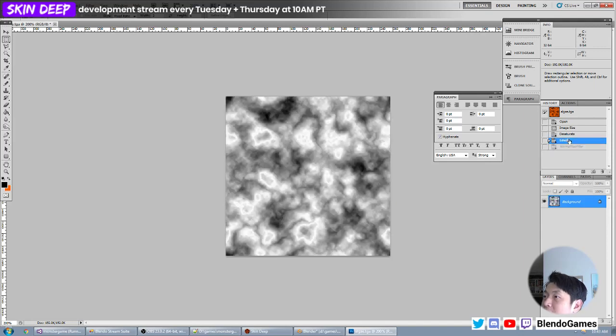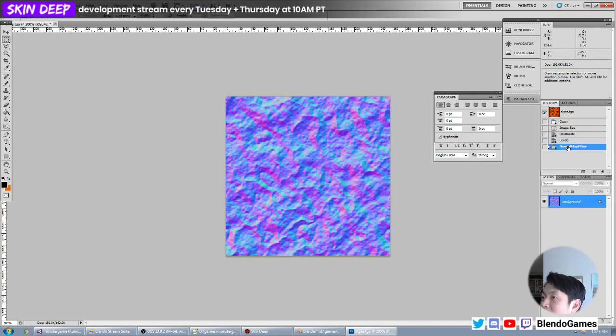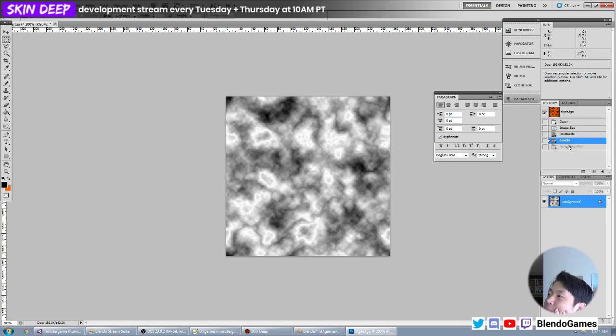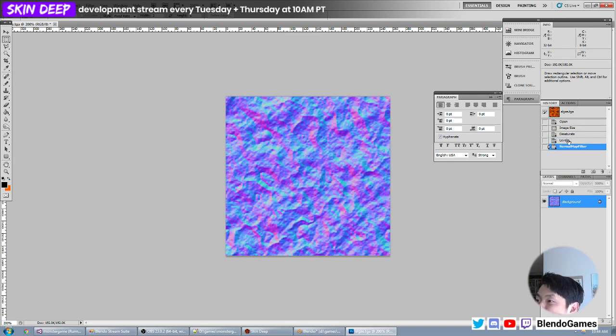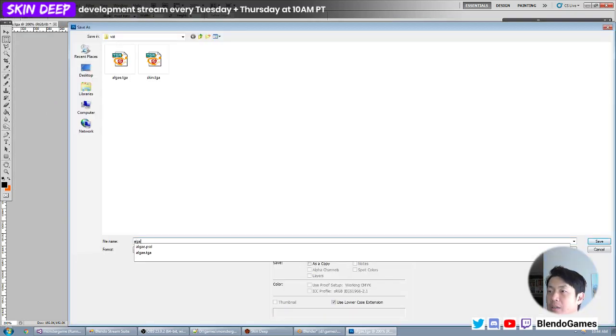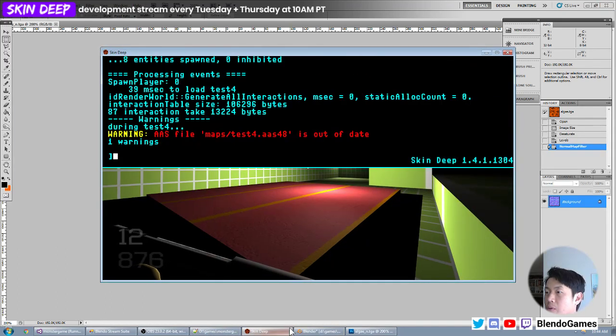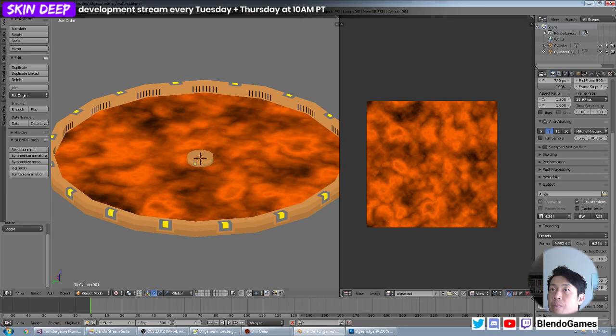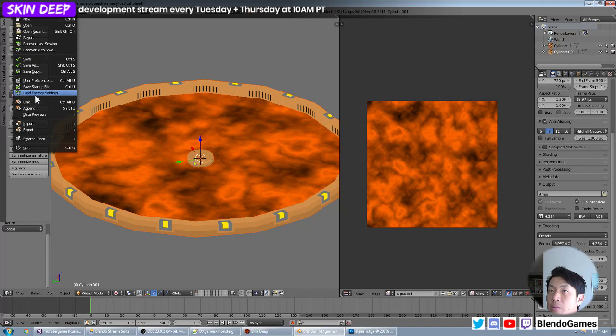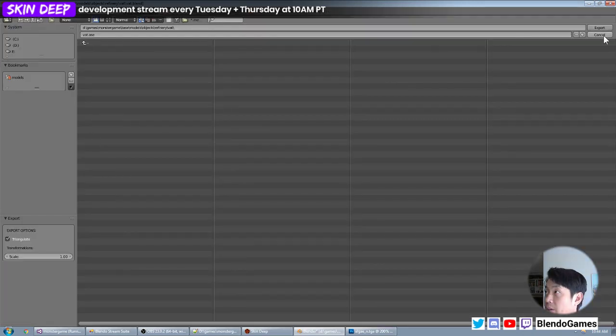Whoa, this is weird looking. I was not expecting it to look like this. Well, let's see what happens. I don't know. Save as algae normal. Yep. Okay, yeah, we are ready to export this model. Save, export. Export, ASC, that. Yep.